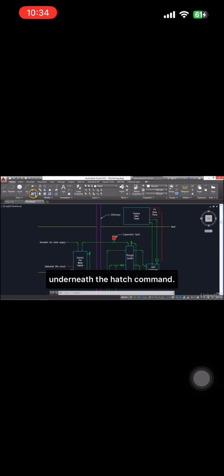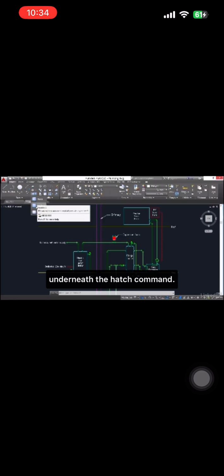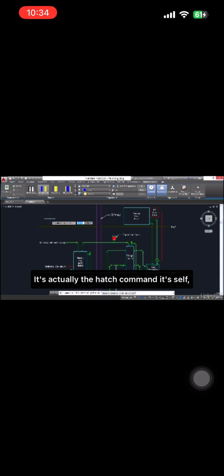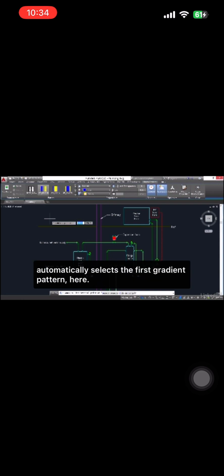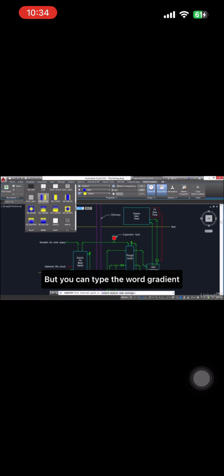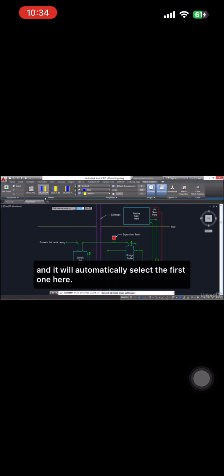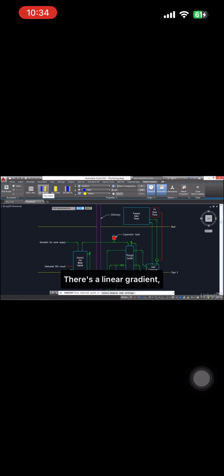You'll find the gradient tool up here underneath the hatch command. It's actually the hatch command itself, but it's customized so that it automatically selects the first gradient pattern here. If you open this up, you'll see that it's actually the hatch command. You have access to all the regular hatches as well. But you can type the word gradient as a separate command and it will automatically select the first one here.